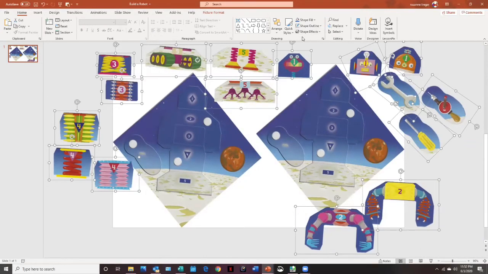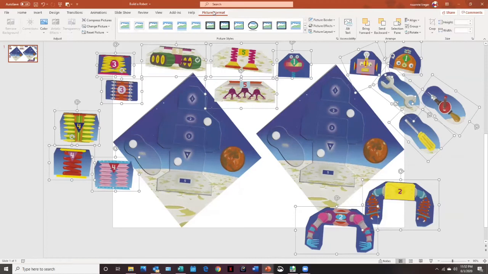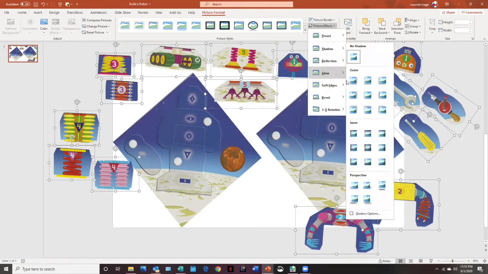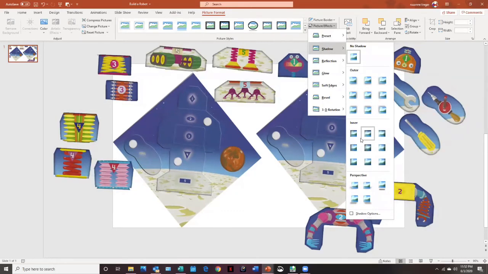And now I'm going to just add some special effects to them. So under picture format, I am going to have some picture effects. First, I'm going to add a shadow, an inner shadow. So you can see there how it makes them kind of go a little bit black around the edges.